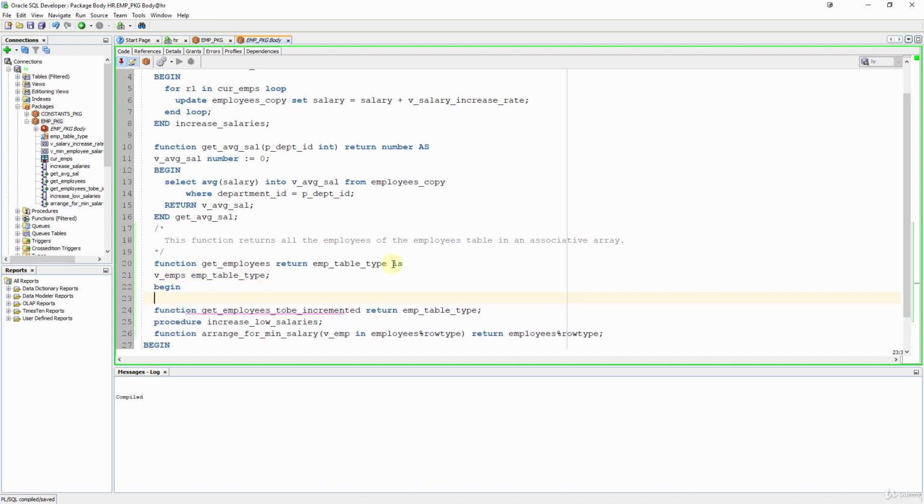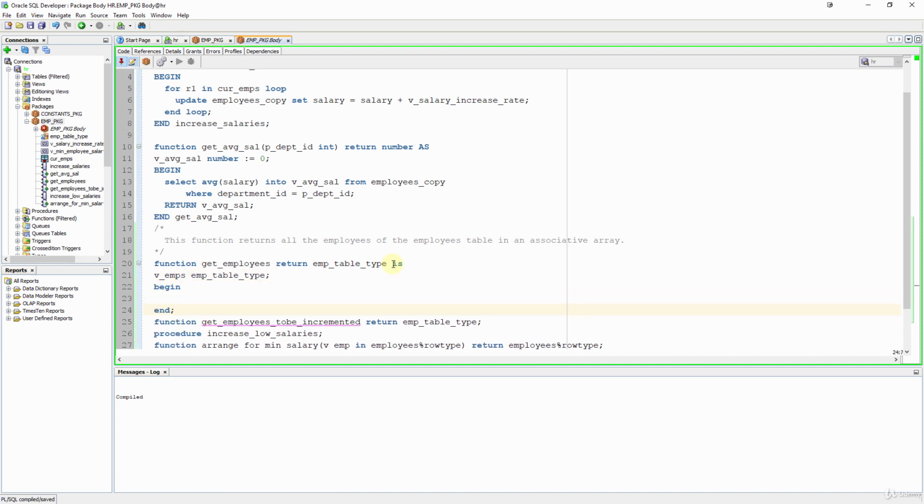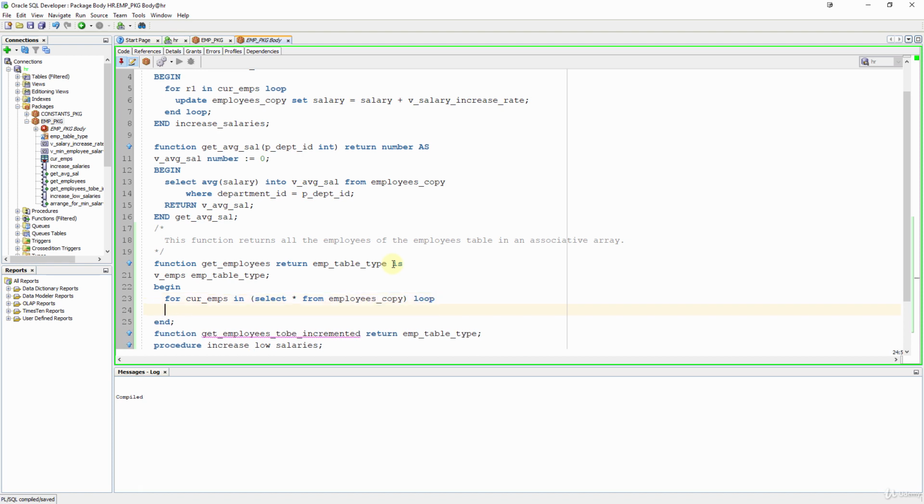And our begin keyword. I will simply write a for loop with an SQL query in it and fill that associative array with the index of the employee IDs. For cur_emps in, and our select statement, select all the columns from employees, copy, and loop, and our end loop.